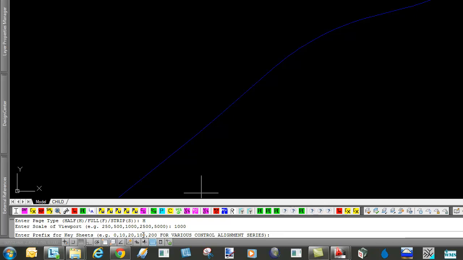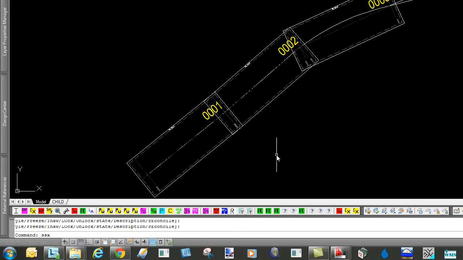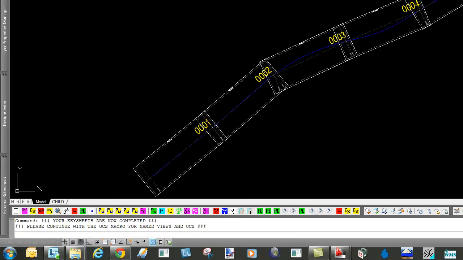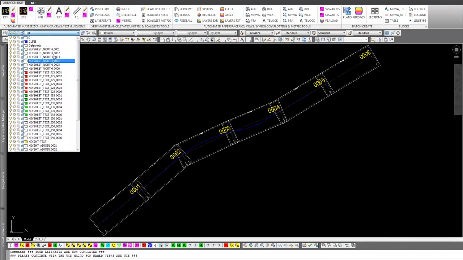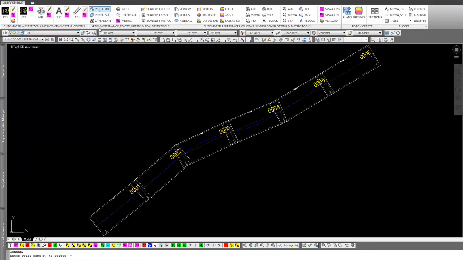There's 9,999 numbers available. I will use 0. And I now have to select the alignment in which I want that created. My key sheets have been created. Now I need a user coordinate system. I'll also show the layers. What I should have done is purge that out.